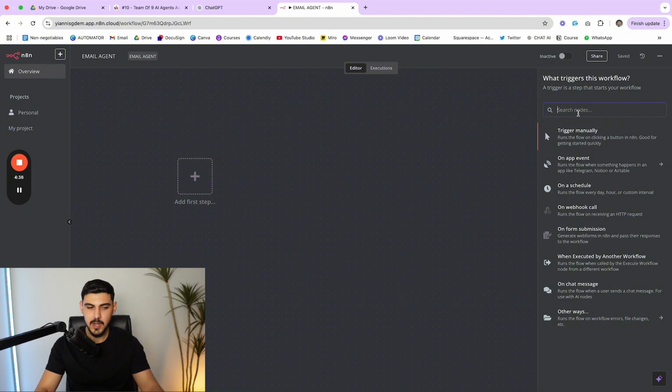And a trigger is pretty much what initiates the entire AI system. So you can either trigger it manually, and you can see there is a short description here, runs the flow on clicking a button in N8N. You can trigger it every time an event happens on an app. You can trigger it on a schedule. Maybe you want your agent to run every 2 days or something. You can trigger it on a webhook call.